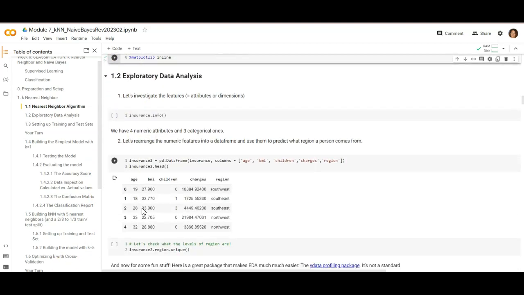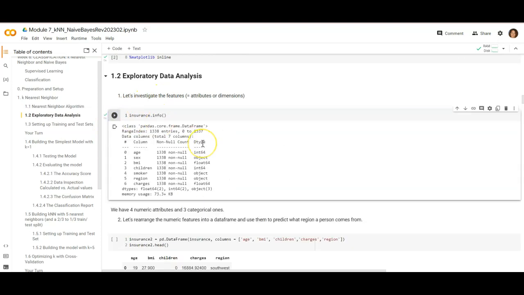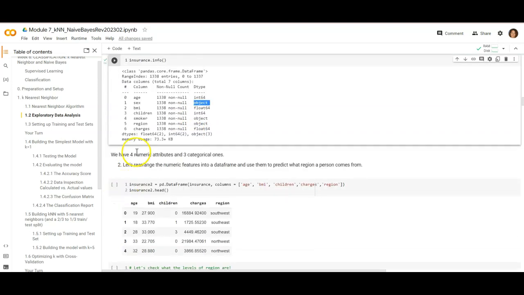All right, so now let's talk about our EDA. The first thing we're going to want to do for the insurance data set is see what our data set looks like. We're seeing here that we have a length of 1338 rows in this data set. We have 7 columns here, age being column 0. And we have these data types here. Object is, of course, categorical here. All right, so we have 4 numeric attributes and 3 categorical ones.